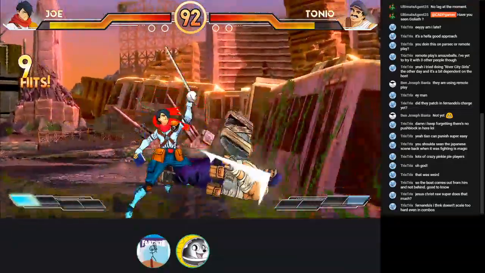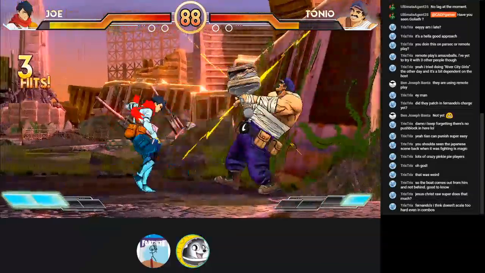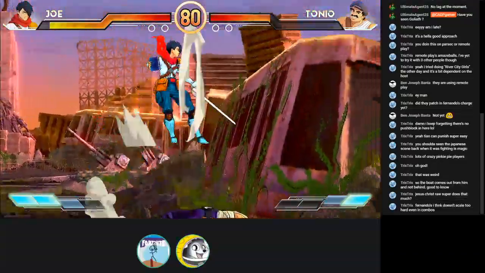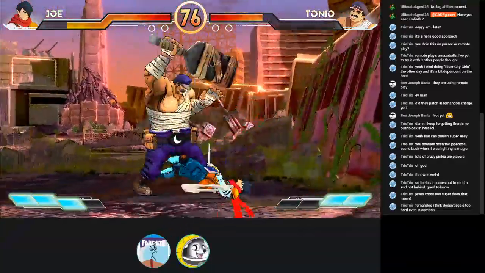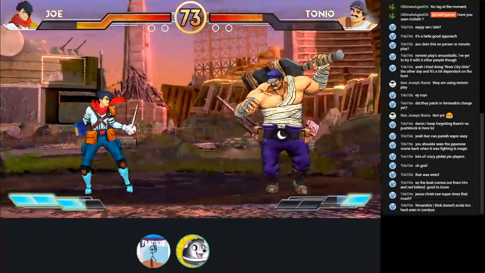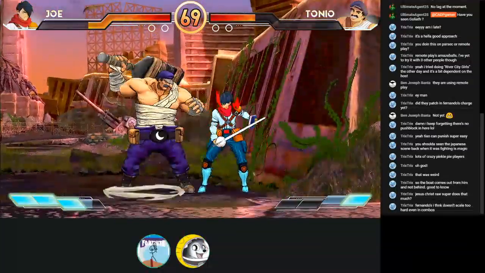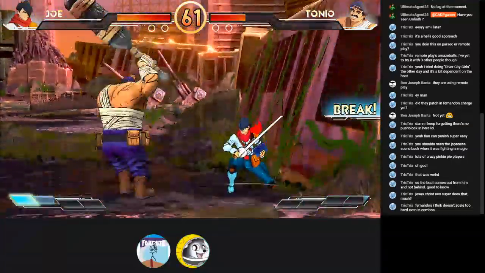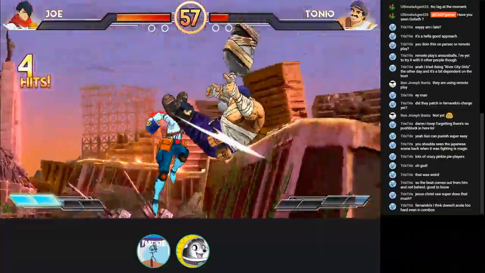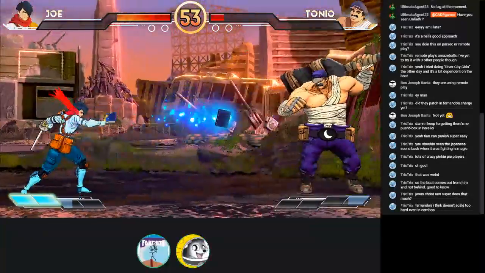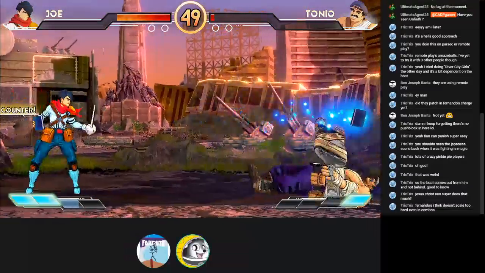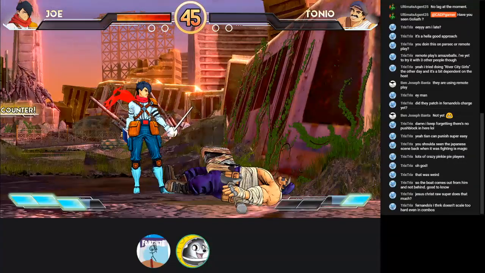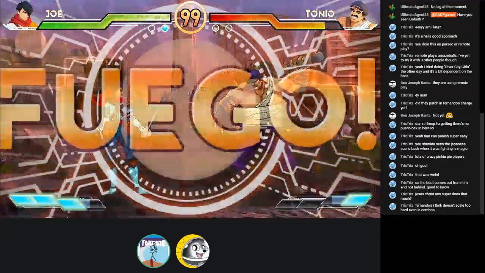Avance! Avance! Oh shit. Stop. Oh fuck. Oh no, that's the wrong button. Wait. Yeah, basic frame... the Ryu frame traps. I am trying to anticipate when I can move.